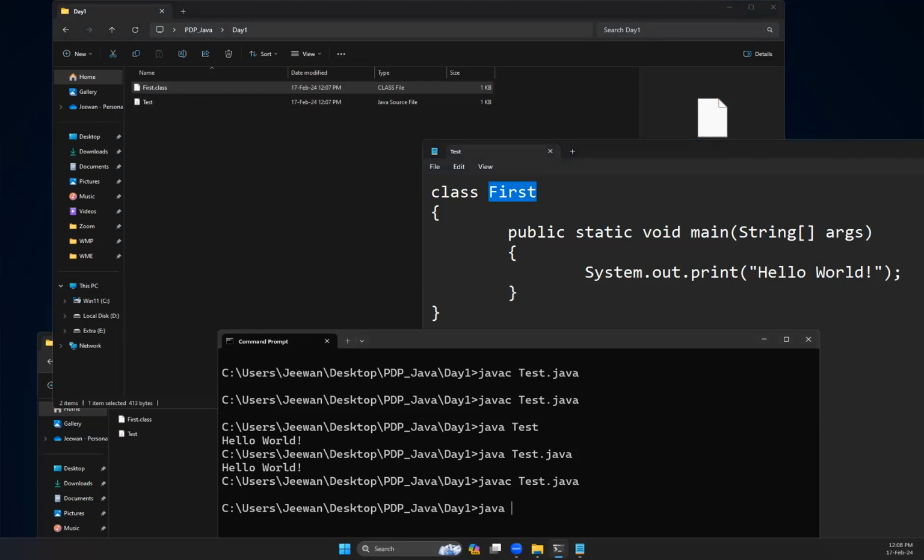Java. Is it java test or java first? Anyone? First. java first, because I need to type the class name without the dot class extension. This is how you do it.